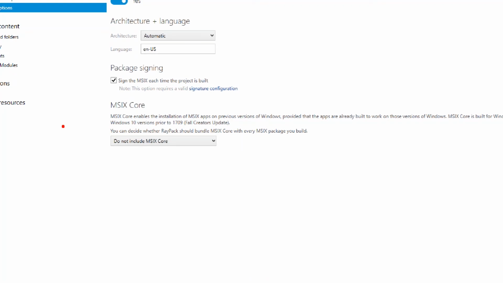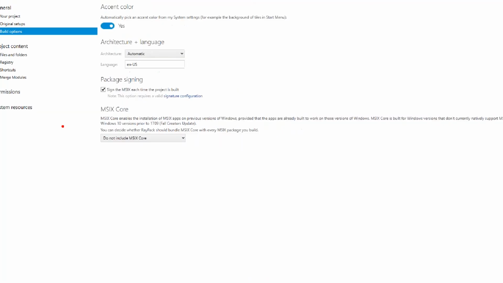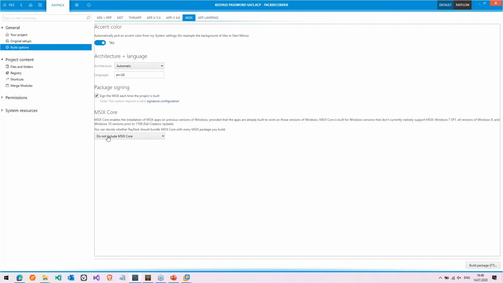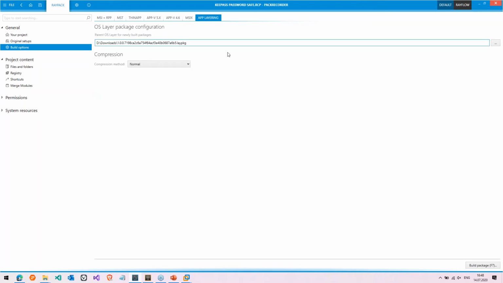It's pretty much zero touch, so it's normally enough to switch this option to include or not, and then you will be good to go to have your MSIX be deployable on another version of Windows. Another new tab is visible here, that's the app layering. So if you go for the Citrix app layering, there are a few initial steps that you have to do.